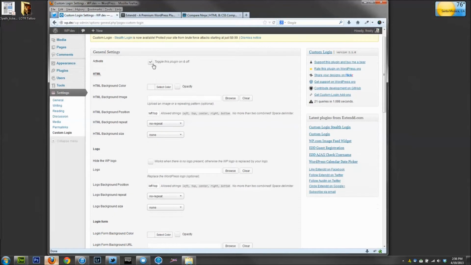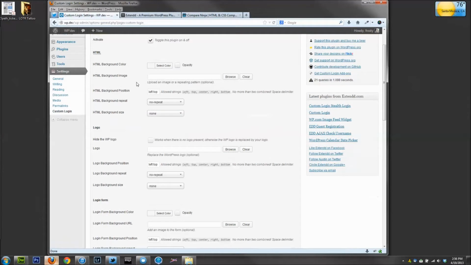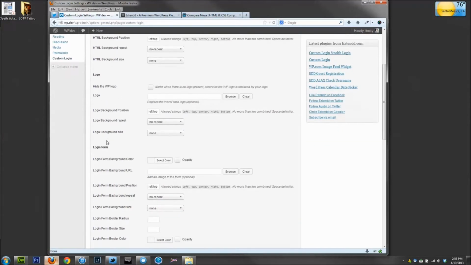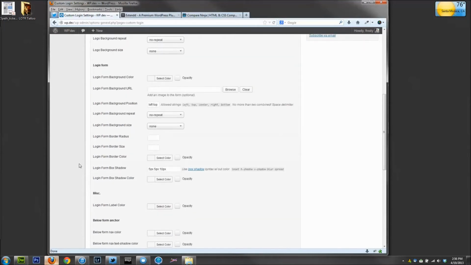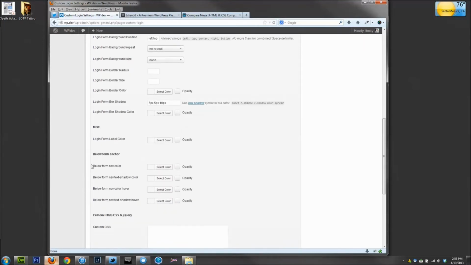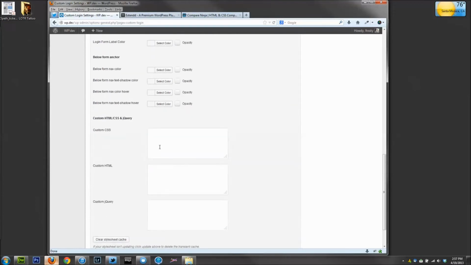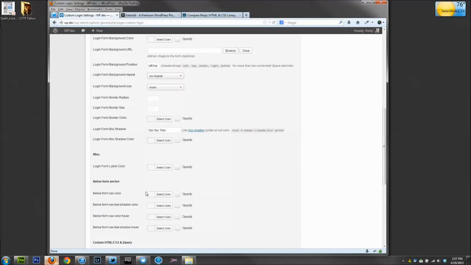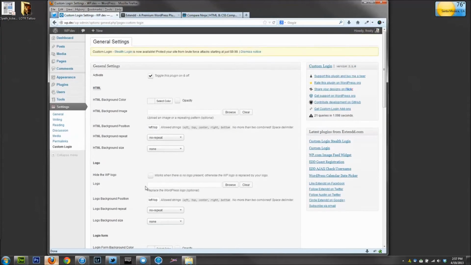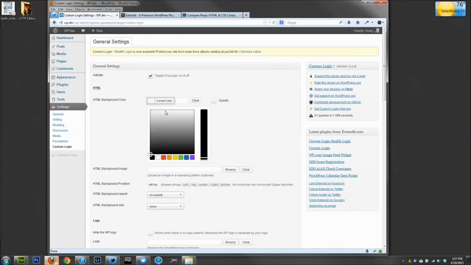Here you can see you can toggle this plugin on or off. So let's turn it on. You have some generic settings for HTML, for your logo, for your login form, some miscellaneous, and below the anchor, which is back to blog, lost your password, or registration links. You can also add custom CSS, custom HTML, and custom jQuery. So let me just fill in a couple things here and show you a quick example.